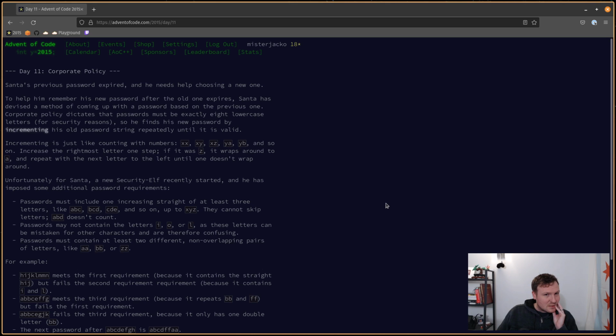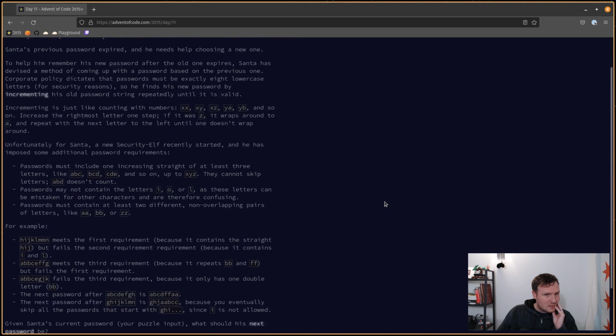Santa's password is expired. He needs a new one. Santa has a trick where the policy is 8 lowercase letters. It's not great. Incrementing the string until it is valid.